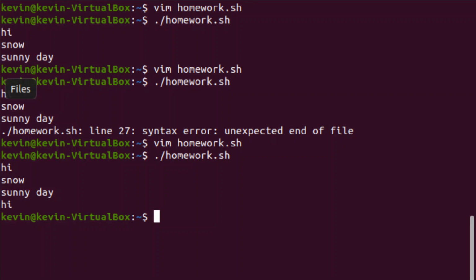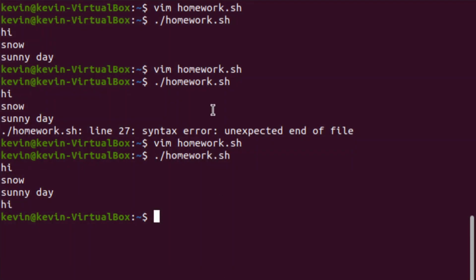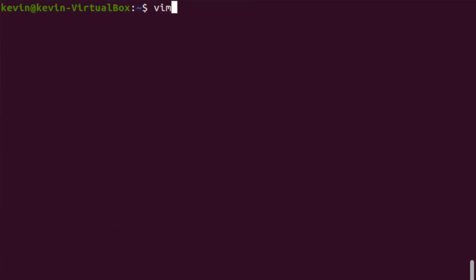All right. Let's look at the last part of our homework here, which is if A is not equal to B and B is not equal to 40, then echo done. Okay, so now we have an and statement here. We have some not equals. We also just have a value to assign, okay? So I'm going to clear my screen. We're going to go back to our script one more time here. homework.sh.